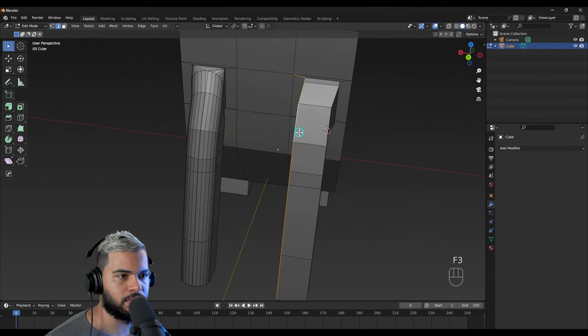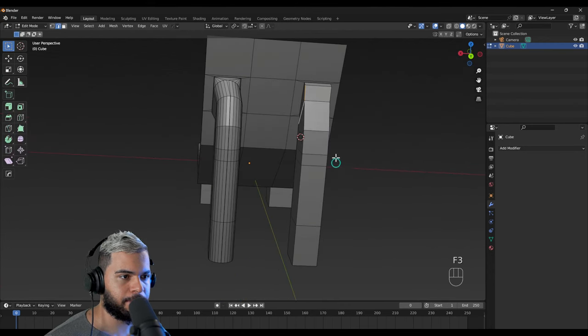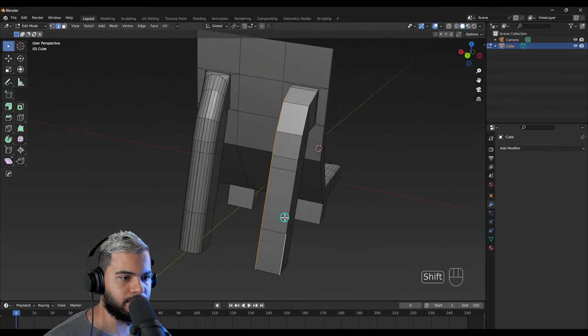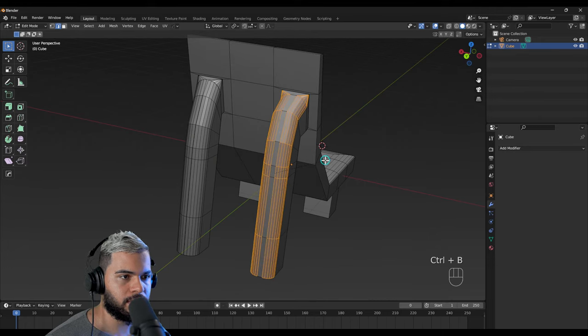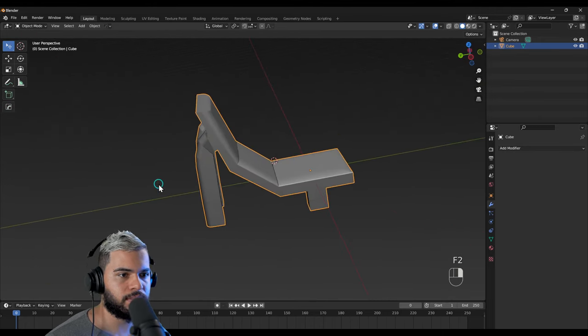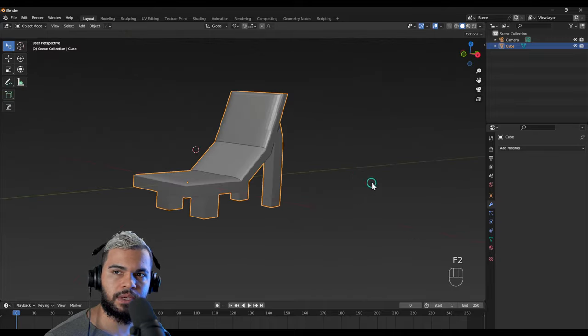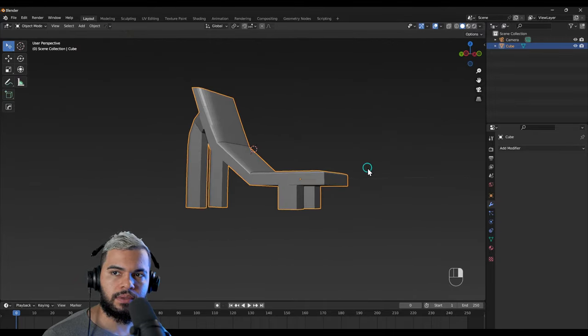The same one here. If I select this, hold Shift and Control B. Here we go. Like that. Okay.